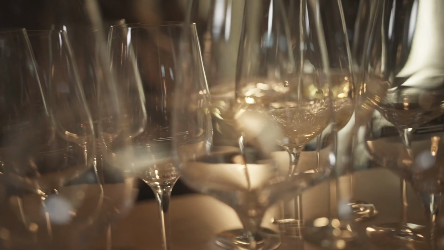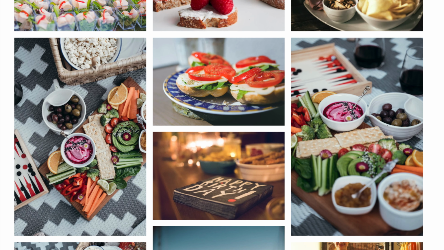You can also use quotations from famous people or simply come up with your own, which I personally think is better. Don't forget to prepare some finger food to go with your drinks as well.